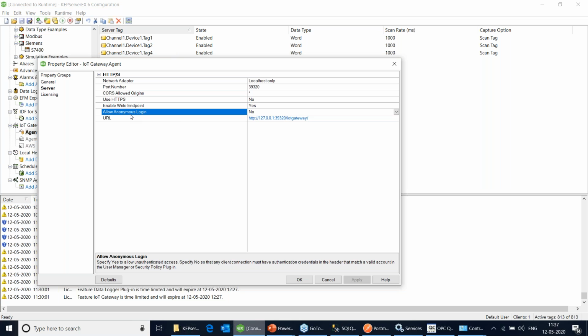And if you want to allow anonymous login, you can specify this to yes. In my case, I have specified it to no, so that you need to put your username and password in the REST client also to communicate with the Kepware REST server. So this is a default URL which you'll get along with the Kepware REST server.